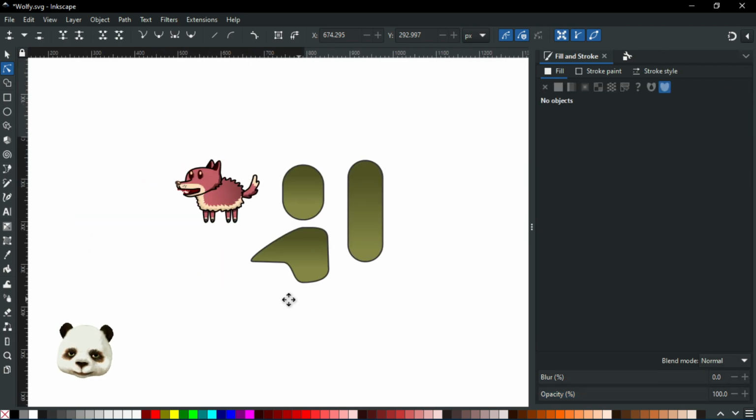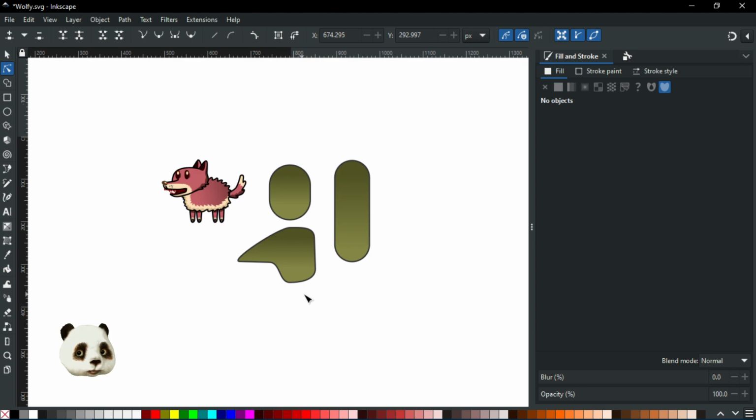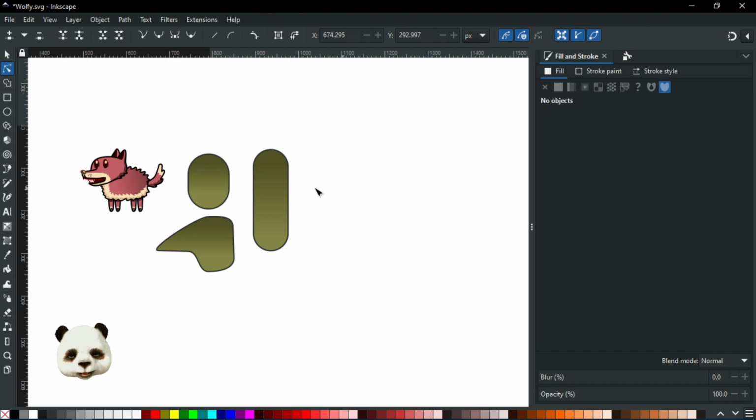But I think we're doing quite all right from this point of view. So yeah, that's cool about gradients and repeatable swatches or global swatches. What else could I? Oh yeah, one other important thing. Let's get rid of these bastards.